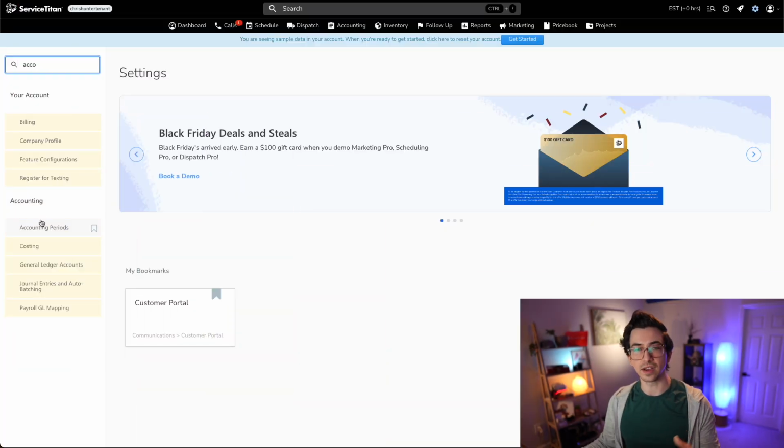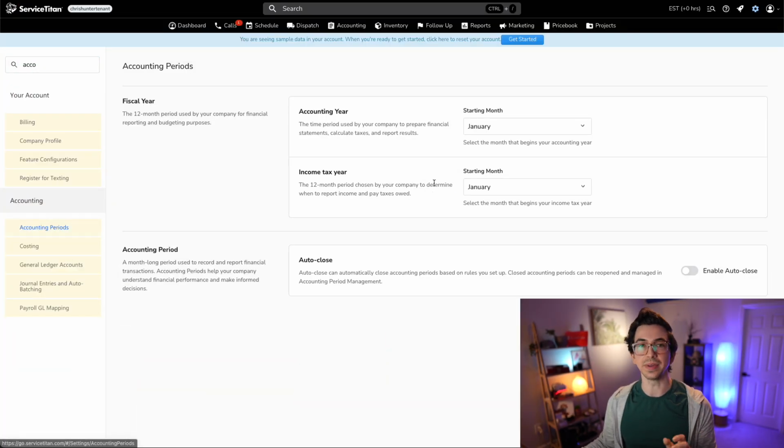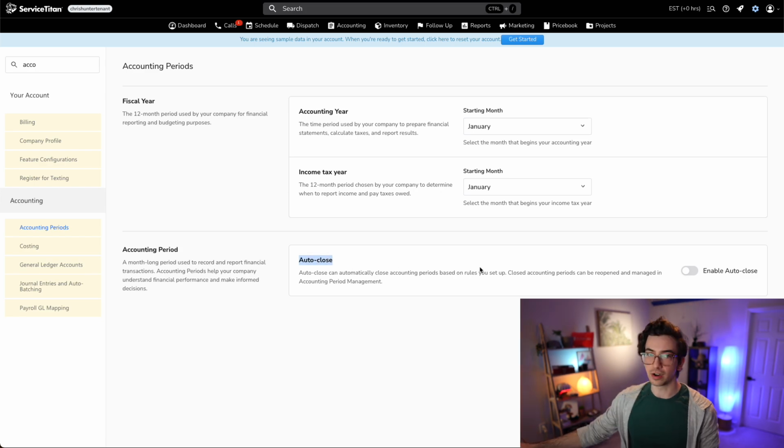But everybody else, if you want accounting periods to auto close, then you're going to have to go back in and toggle that setting back on. And you find the setting under Settings, Accounting, and Accounting Periods. And it's this setting right here, auto close.